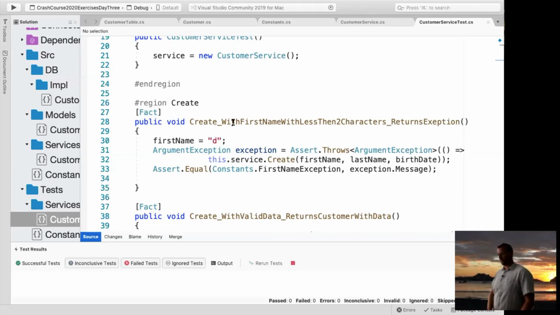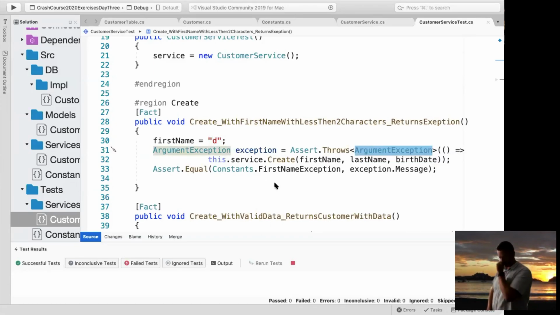So the first test is: create with first names with less than 2 characters will return an exception. What I try to do here is use the create method, but with a first name of only a single letter. And that should throw an exception, an argument exception. And I'll just show this one and then you guys can get going.